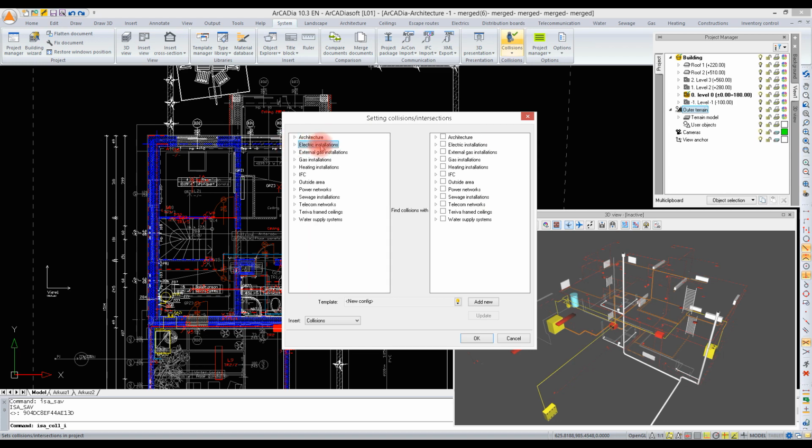Let's say that we mark electrical installations with gas and water supply, heating and sewage installations. And once we have selected the elements, we click OK.